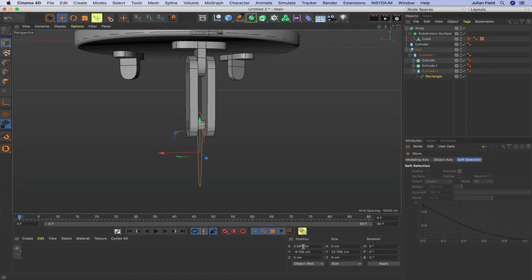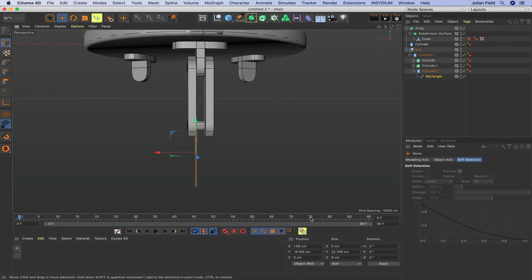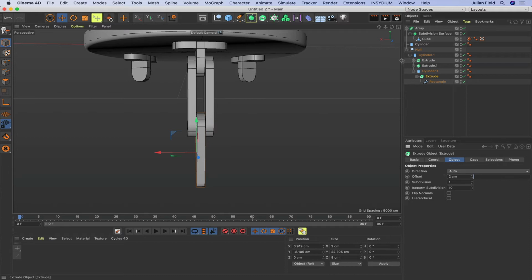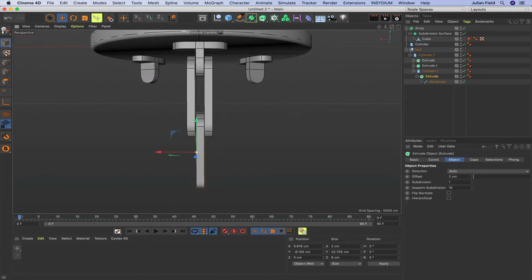I just want to move it plus, I'm going to say 0.08 plus 1. And that should put it in more or less the right place. It might be a little bit out, so we can just move it back a tad. And then all I'm going to do is hold down my Alt key and click on the extrude to place an extrude there. Make it 2. And we now have the first finger completely built.